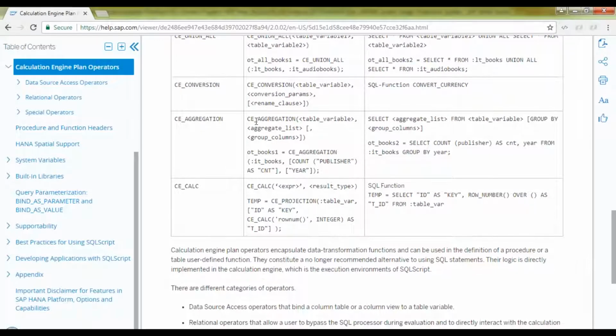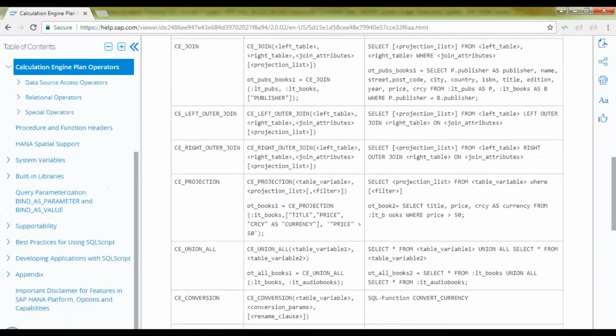Then we have CE aggregation to again do summation, average, mean, max. Those functions, if you want to apply, you can use CE aggregation. CE calc is basically used for calculation engine functions. Directly, if you want to calculate something, then you can use this. You can also apply a CE calc and basically do typecasting of your variables into a particular data type. So these are all the different CE functions.